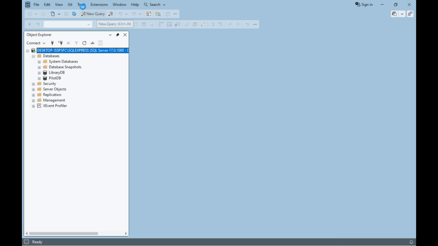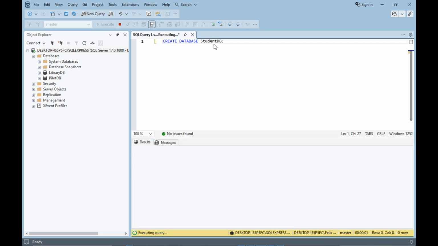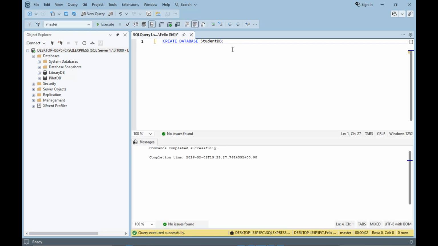You'll be creating a new database from scratch, called student DB. So first you create your database: CREATE DATABASE student DB. I've created the student DB database, command completed successfully. We'll be using that later in this tutorial.